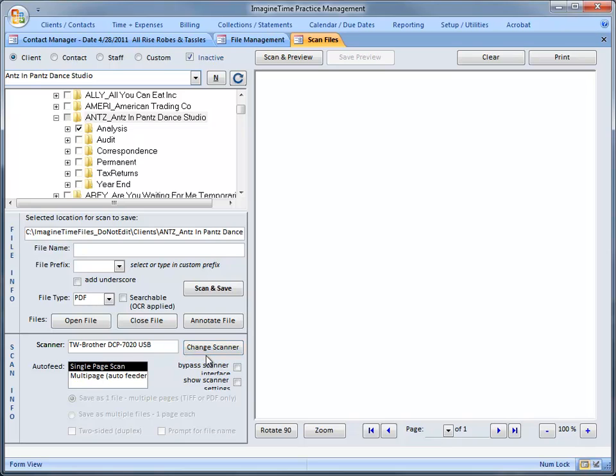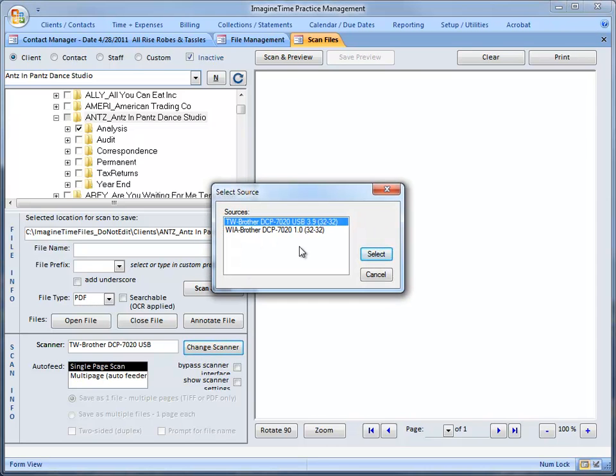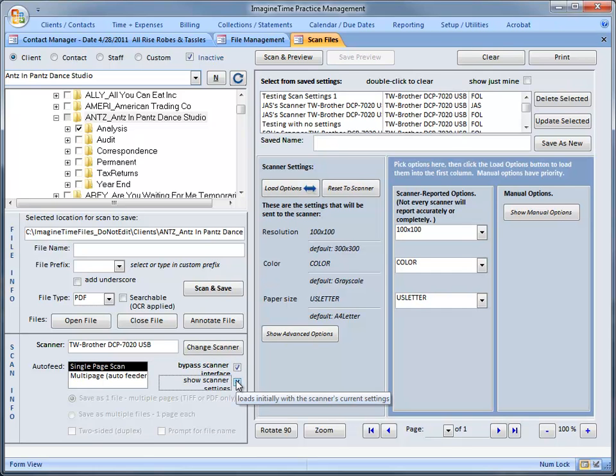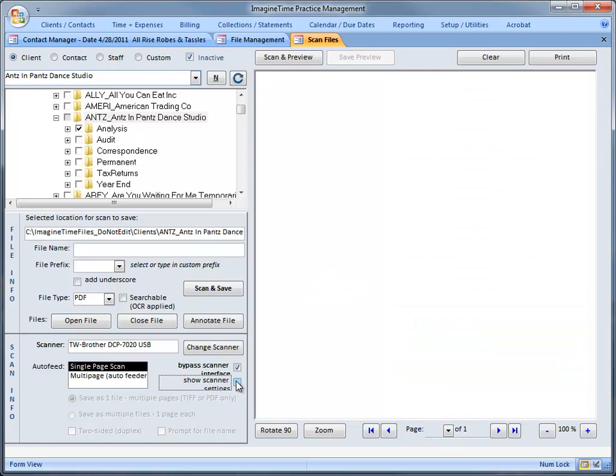And you see we have this scanner attached. We can do that and select another one. I want to stay with a Twain scanner, is what's required. We can also bypass the scanner's interface and choose our own scanning settings, a resolution and all of that, but I'm perfectly happy with my scanner.